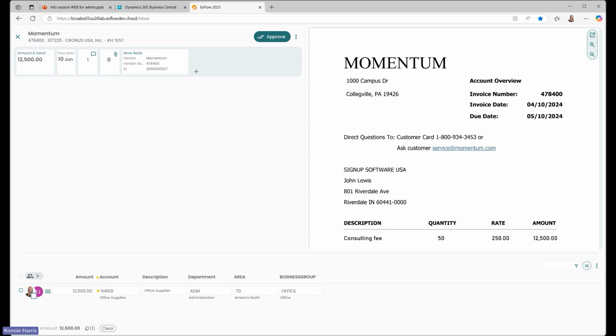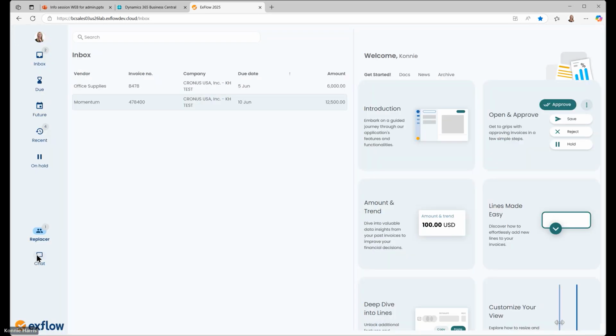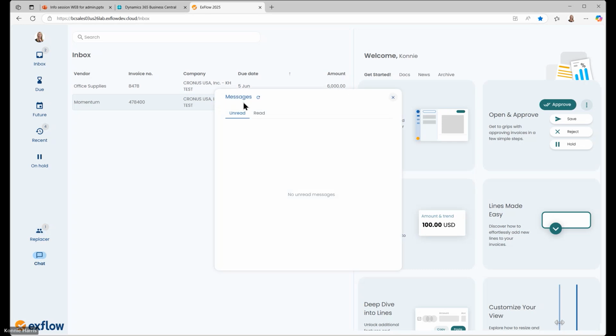If you send direct messages or even general messages in the discussion panel in BC, they will appear here. Or you can see messages you were tagged in directly in your chat inbox on the home page. We have a tab for unread and a tab for read messages. You'll only see messages here if you're tagged in them.